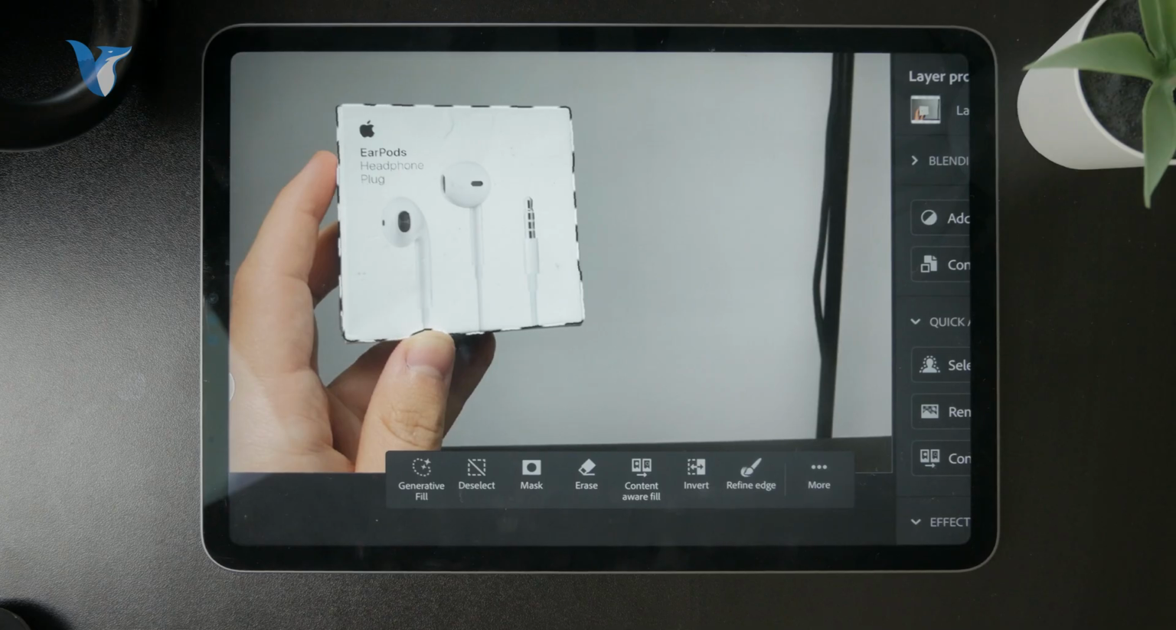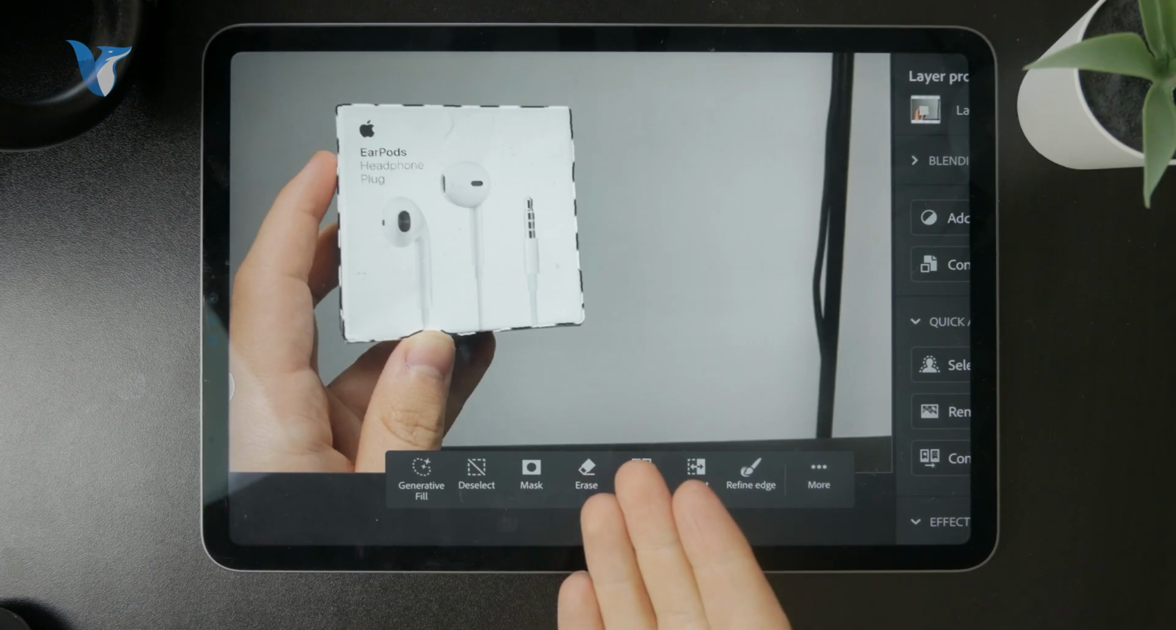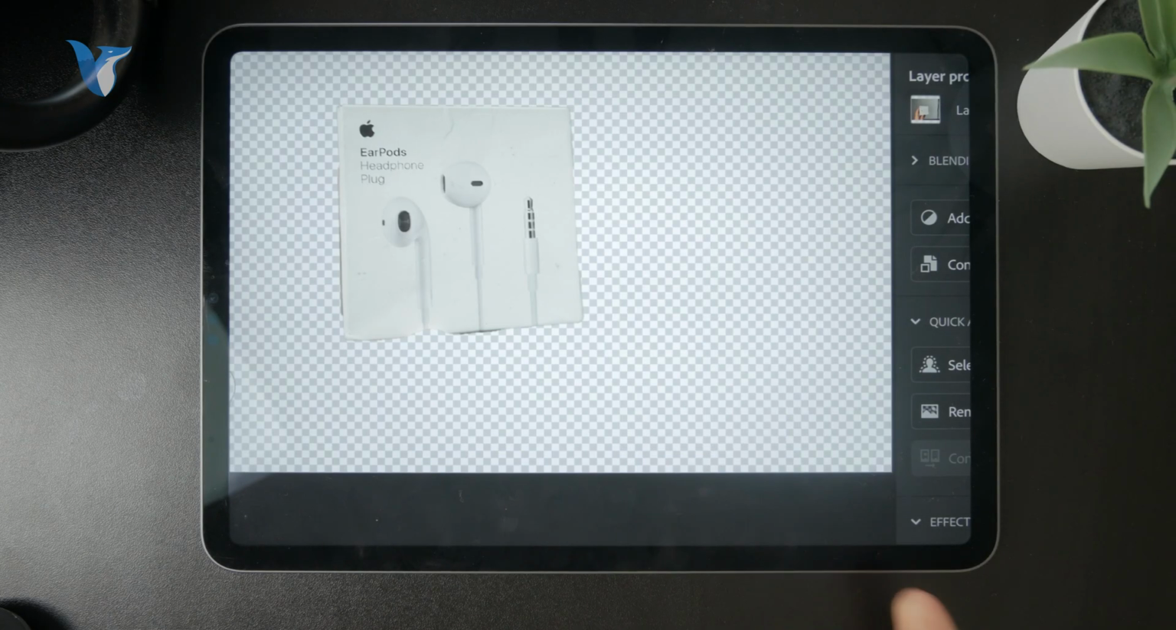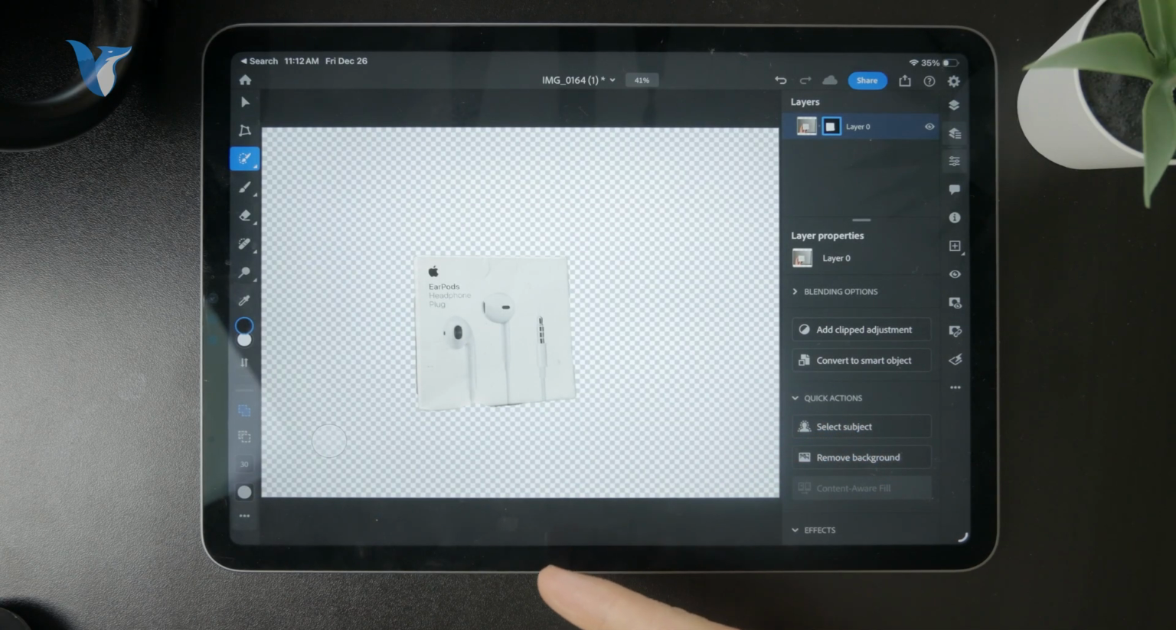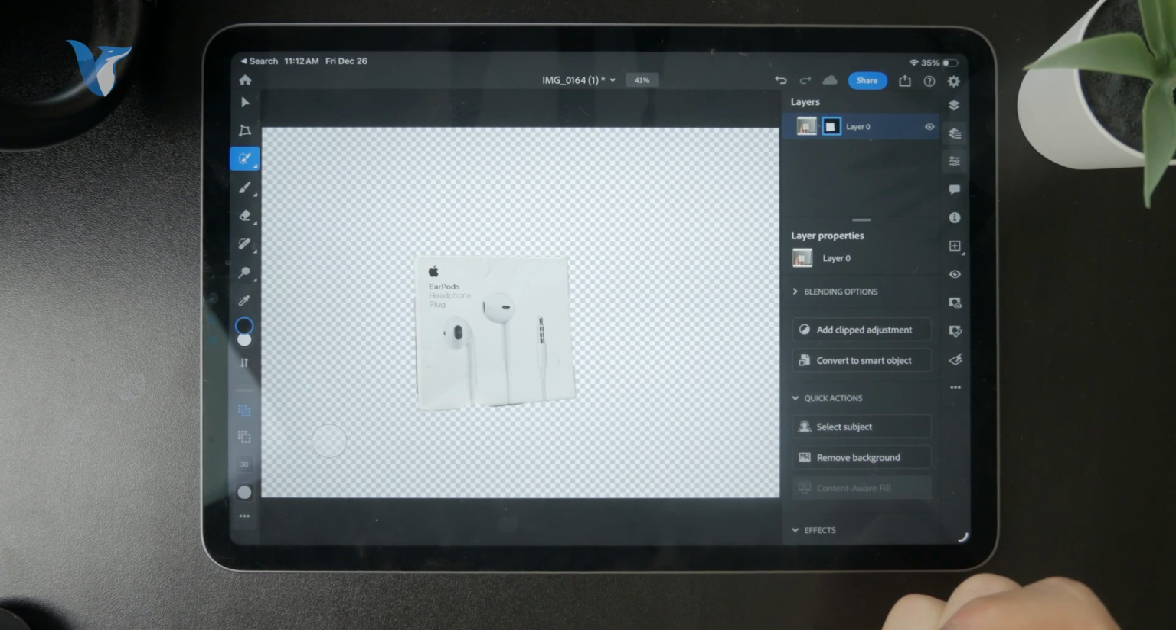Basically, once you have the selection ready, you can do whatever you want. I personally just click on mask and it would remove the background and only keep the selected part. So that's how I like to use it.